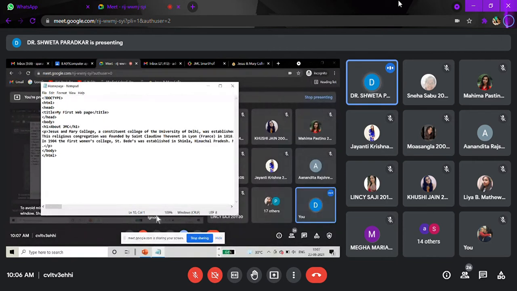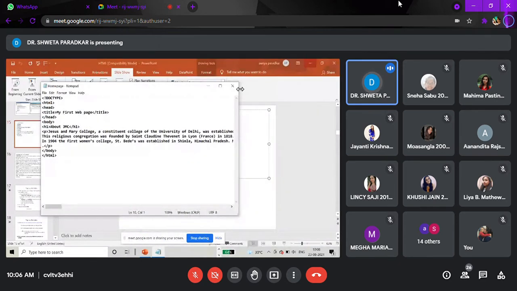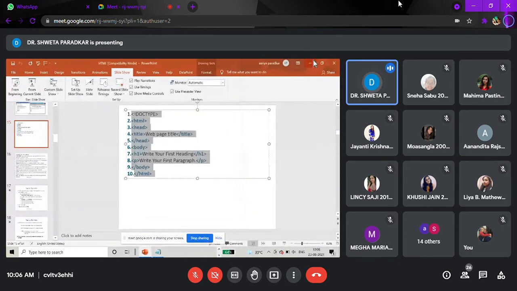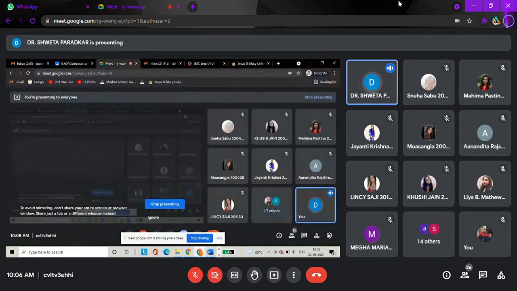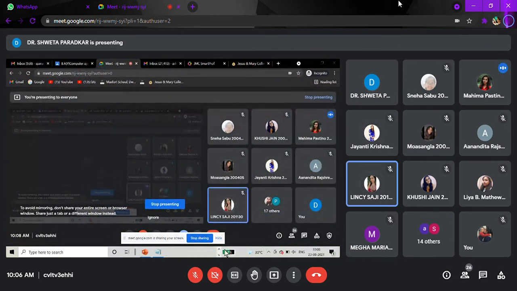I hope we haven't missed anything. Now, next step is to execute this. To execute this, you'll go to the location where your file is saved. Girls, is the desktop visible? Yes, ma'am.